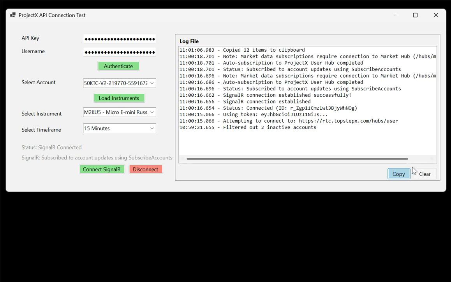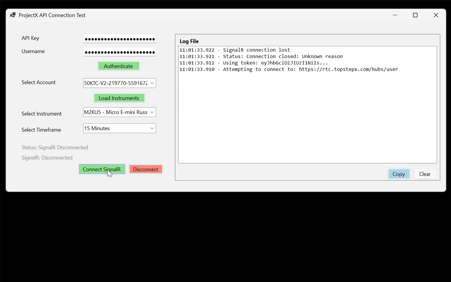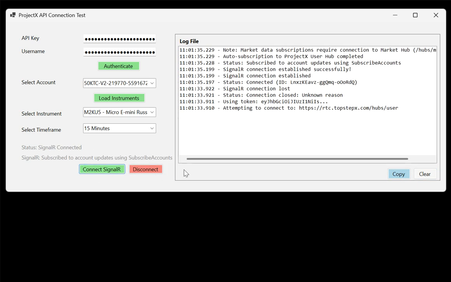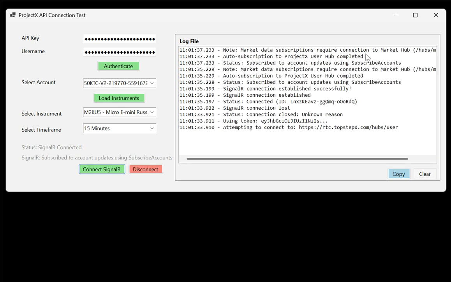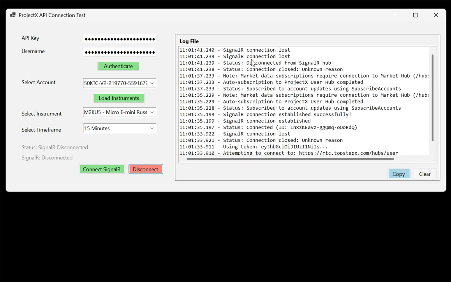You can clear the log file if you like to start again and reconnect. It disconnected, now it will reconnect right here, established successfully, and we have another process. We can simply disconnect, and notice it shuts them all down, and then of course we can close the application.